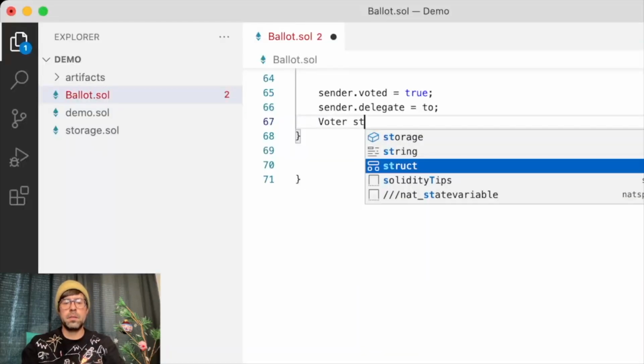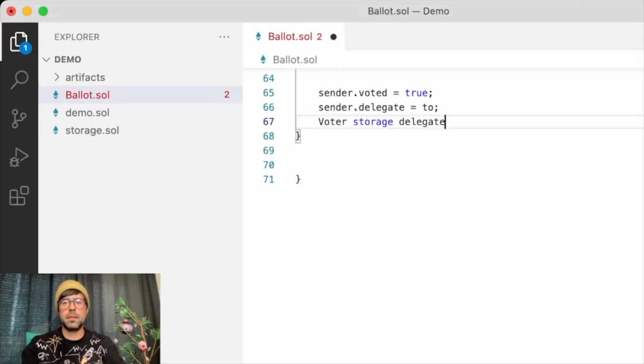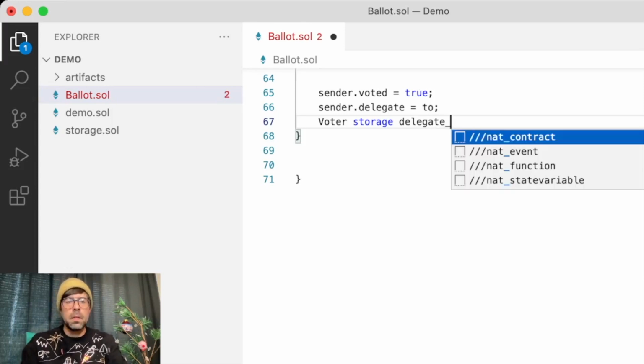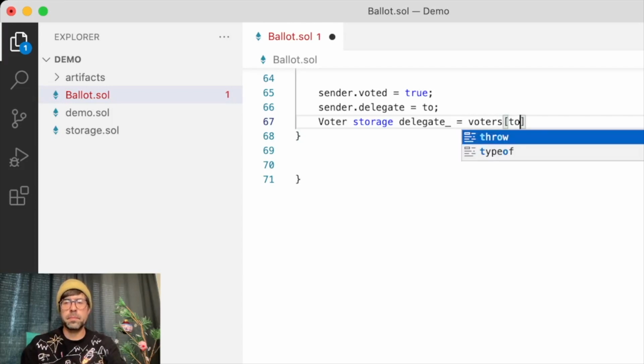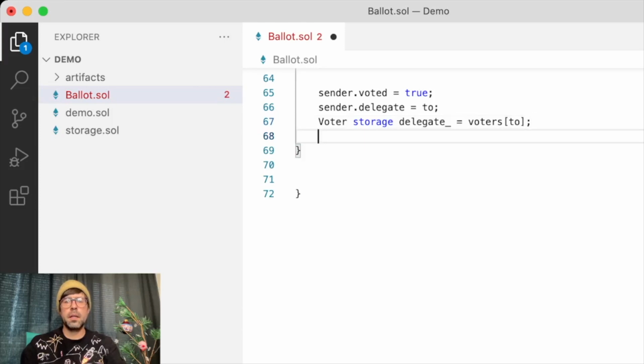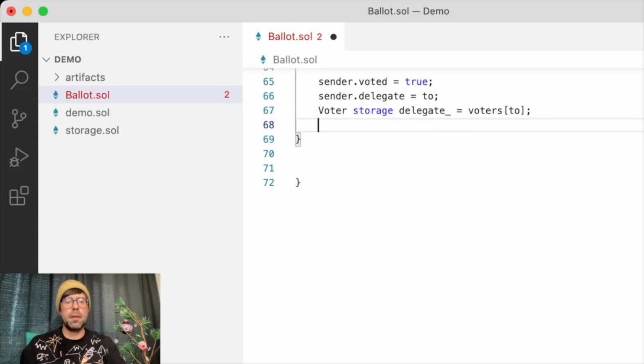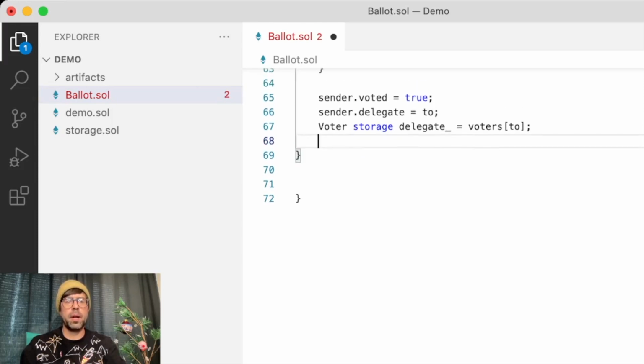Voter storage delegates equals voters to. So it looks like, just trying to understand this as I do this, what's happening here is that we're storing the voter delegates that were delegated by the sender.